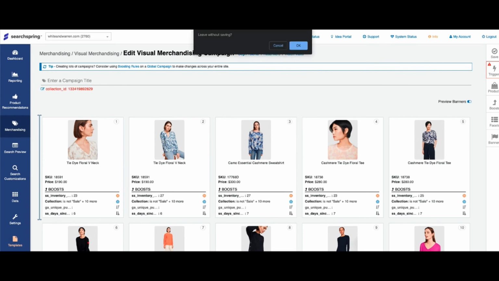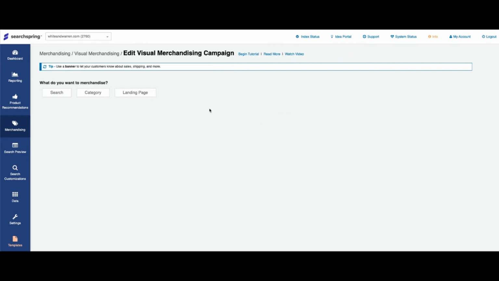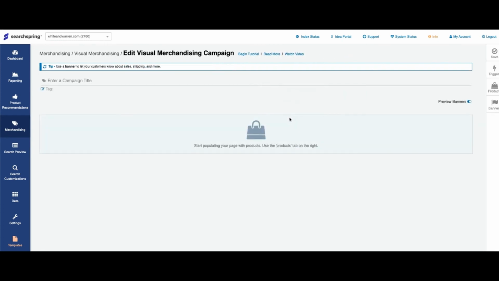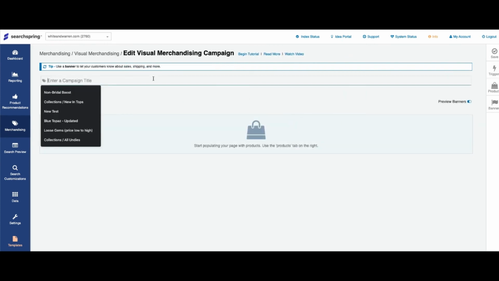Now, there's one last portion of merchandising that we haven't talked about, and that's going to be creating a landing page campaign. So this is going to be something that essentially overrides your styling for your search result page, but won't impact any of your search reporting. So for Google Analytics or Searchspring, these won't count as actual search results.